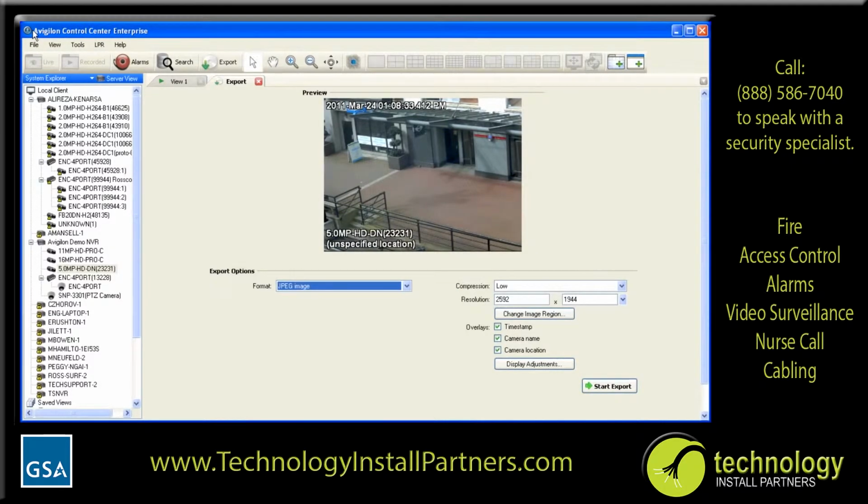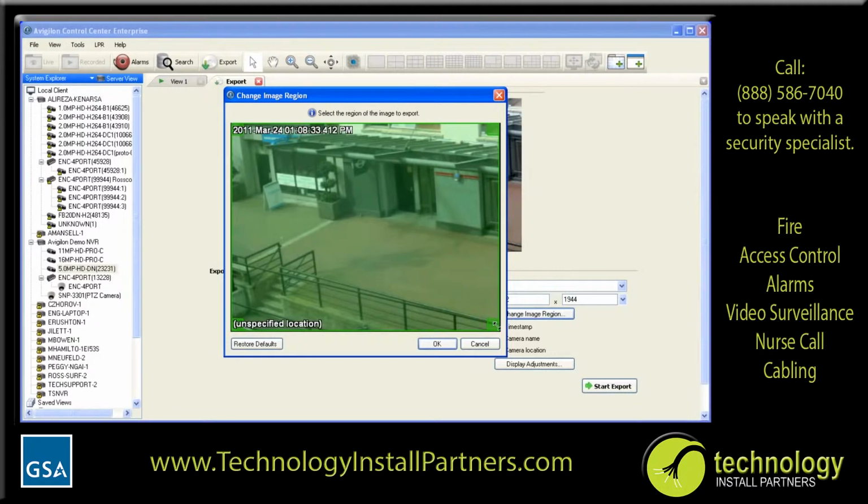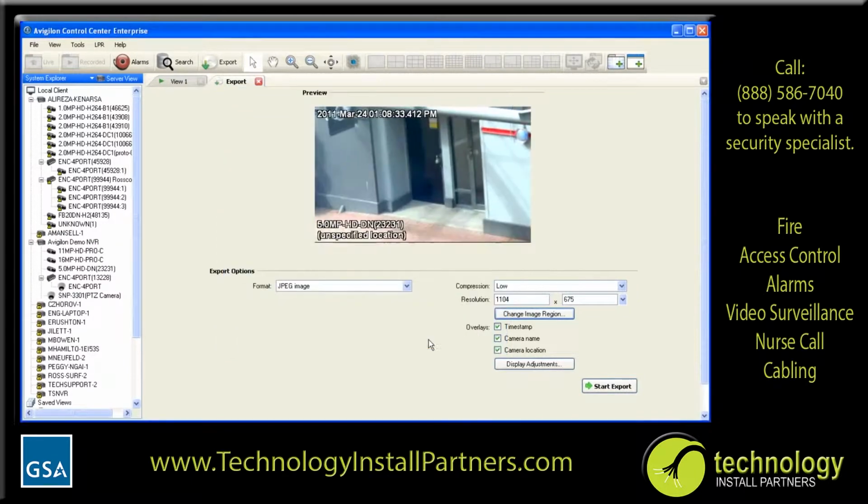Another option available when exporting to other formats than native is the ability to change the image region exported. This allows you to crop the exported image to only a specified portion of the image by adjusting the green highlighted region. This can be done by clicking and dragging any of the 4 corners with the left mouse button. You can also click and drag the center of the highlighted area with the left mouse button to move the highlighted area within the image. Once you have identified the portion of the image you wish to export, click OK.